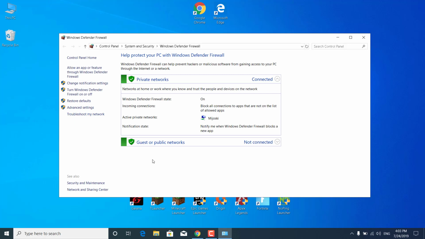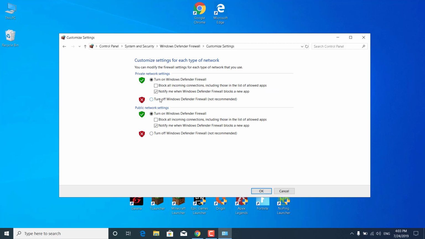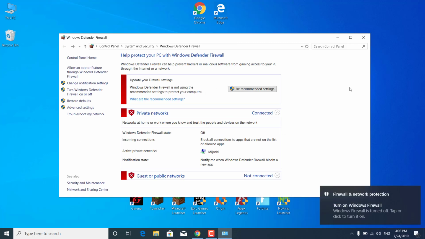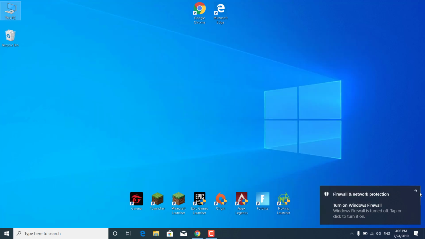Now what you want to do is just turn it off, and you can do that by clicking on turn Windows Defender Firewall on or off. So just click on it, and now click on turn off Windows Defender Firewall and turn it off in the public network settings and in the private network settings. Once you do that, click on OK, and your firewall is now off. You can now close the Windows Defender Firewall, and the last step is to turn off your antivirus.